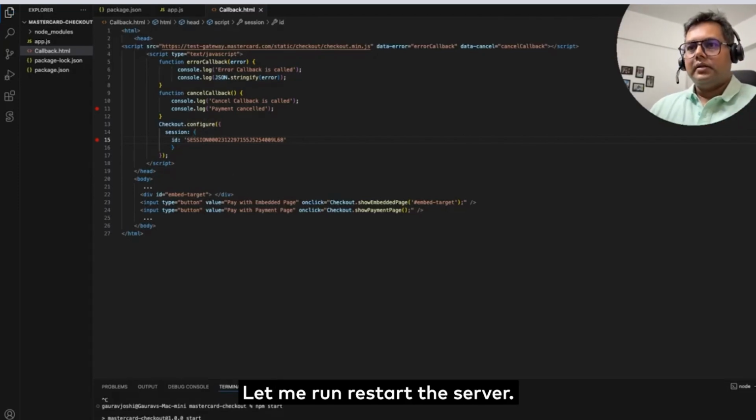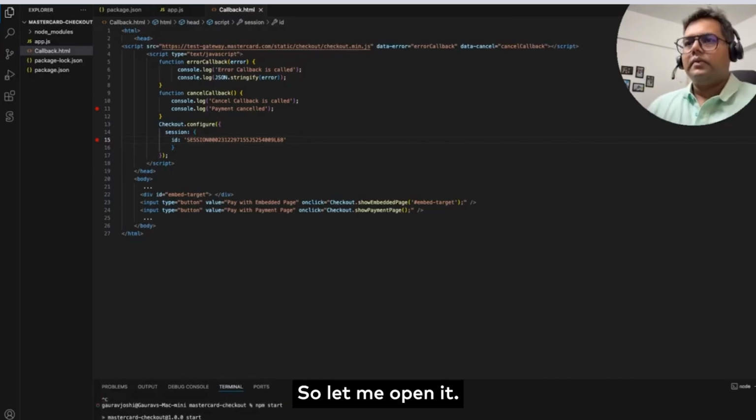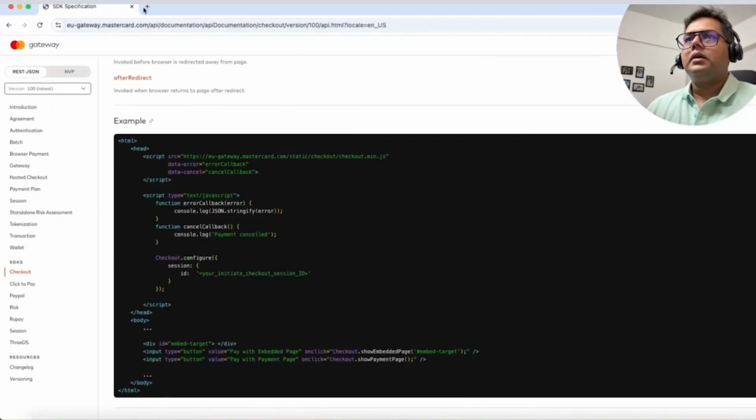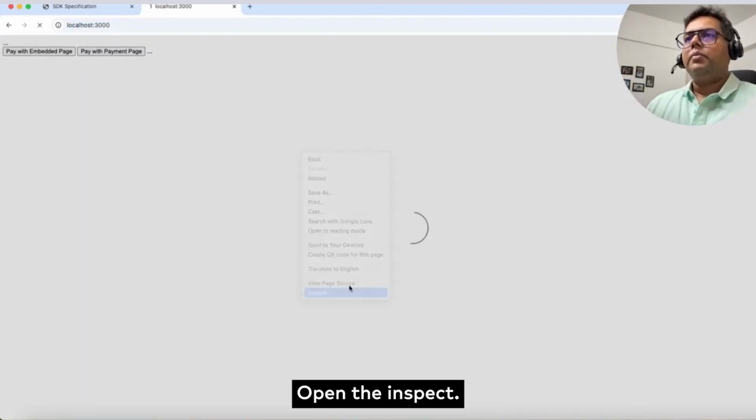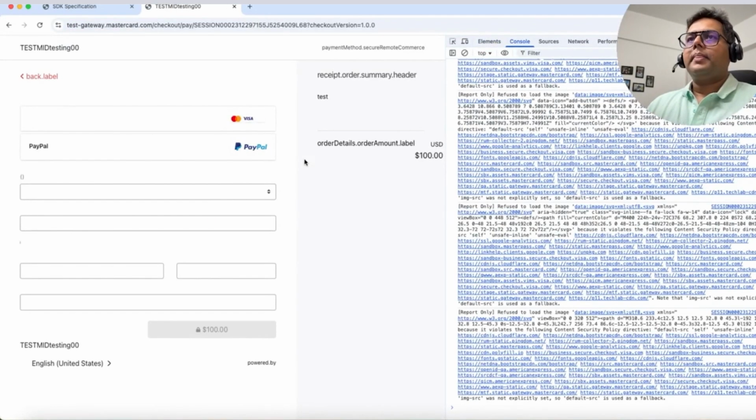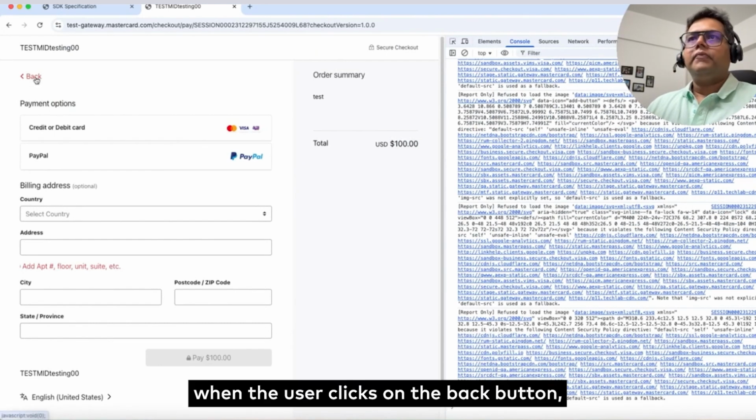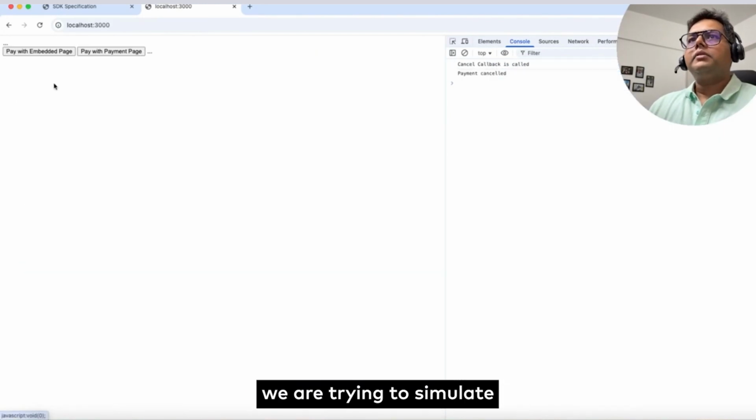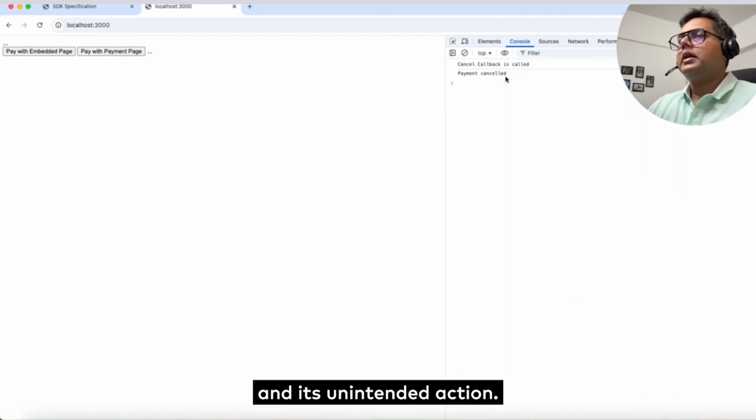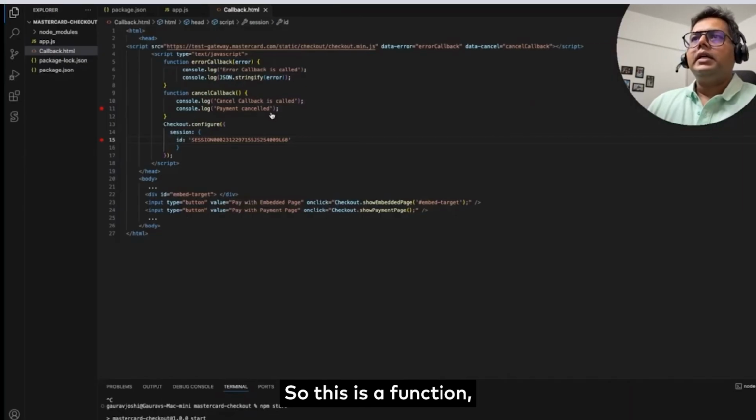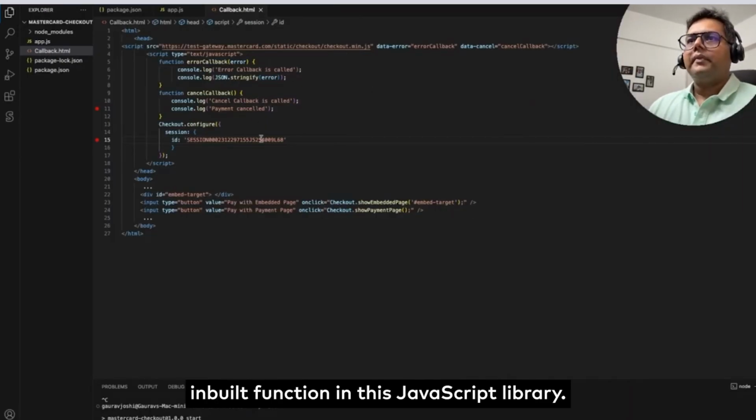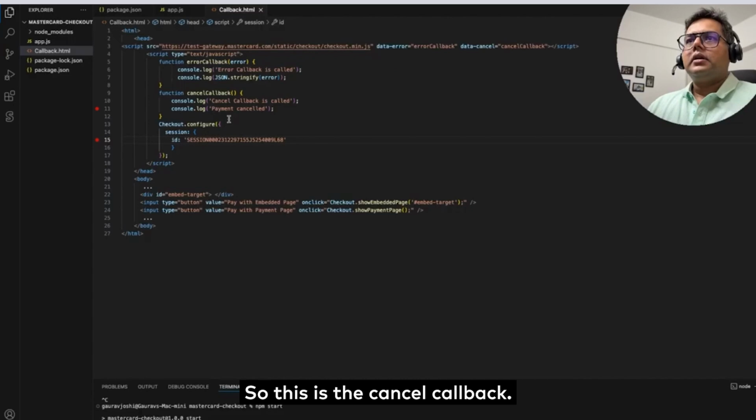Let me restart the server. Let me open it, and let me open the inspect. So I'm on this page. When the user clicks on the back button, we are trying to simulate that the user is clicking the cancel button, and it's an unintended action. So here you can see the payment cancelled. This is an inbuilt function in this JavaScript library. So this is the cancel callback.